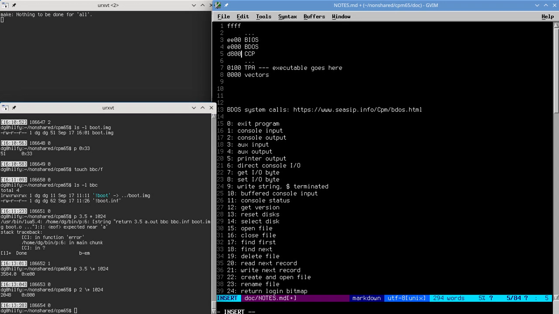You construct a CPM image that contains the command processor, the BDOS kernel, and the BIOS, which contains all the platform-specific stuff, all the way up to probably the top of memory, and you stick that on disk. And when the system starts, it simply loads all of this lot off disk into memory, and then jumps to the BIOS start vector. And that is how CPM starts up.